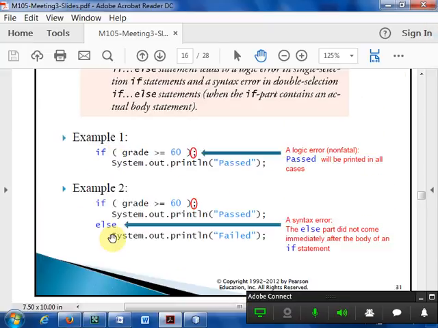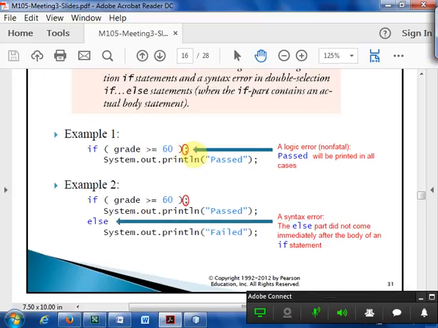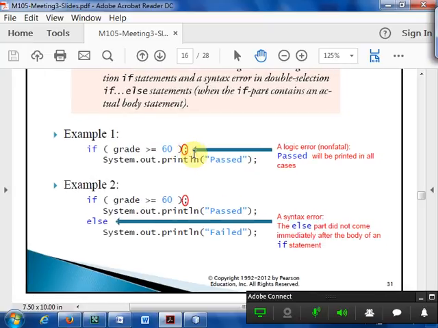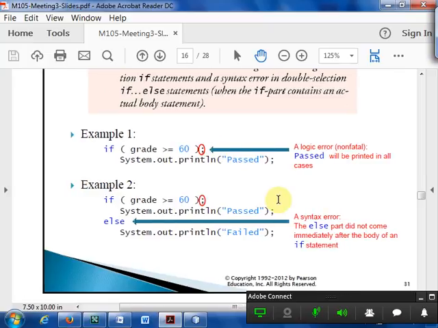There is a logical error statement here. For example, if grade is greater than or equal to 0, semicolon. Here the semicolon will stop the if. The semicolon is the end of the statement. So it will stop the if at this point. So it is a logical non-fatal error because this is true, but the output you will get is wrong. Here is your output, pass. Whatever grade you enter, 10, 20, 100, it will print pass.